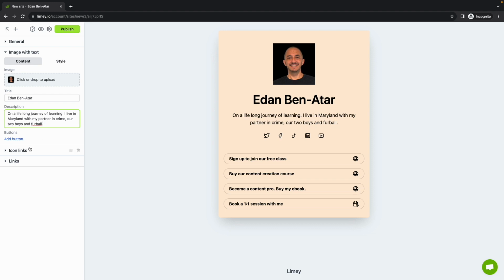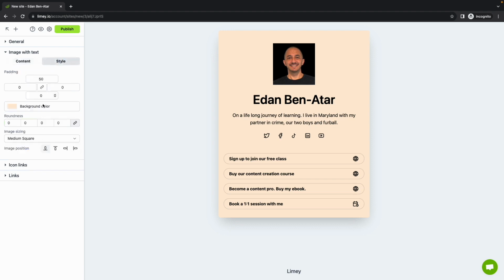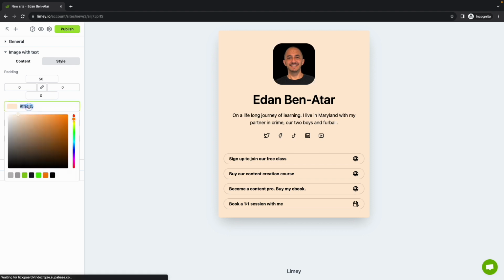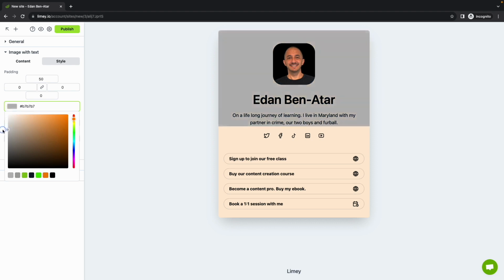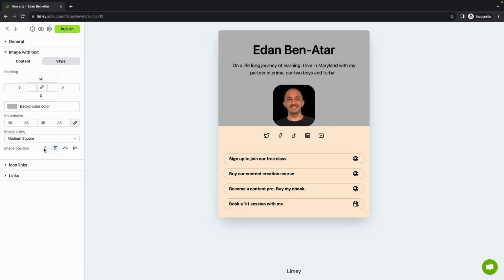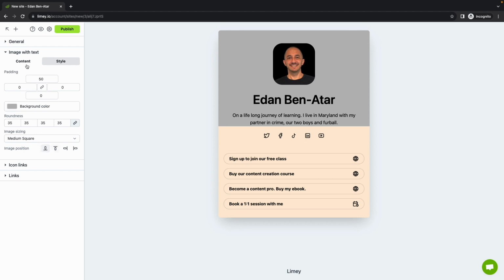The next thing we want to do is change the style of it. I do want my image to have some round corners, so let's go with 35. That's pretty good. And let's change the background color to be a color that I like. Let's go ahead and go with this color. I like that. And the image position, I'm going to go ahead and leave that the same. So this is pretty good.